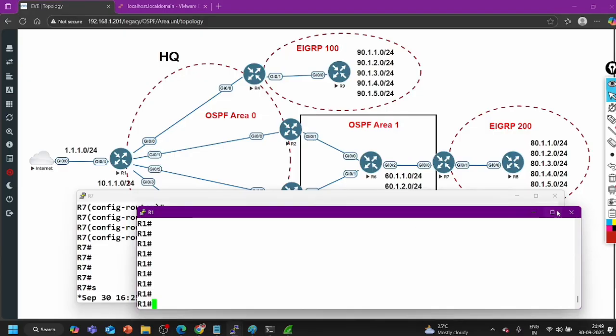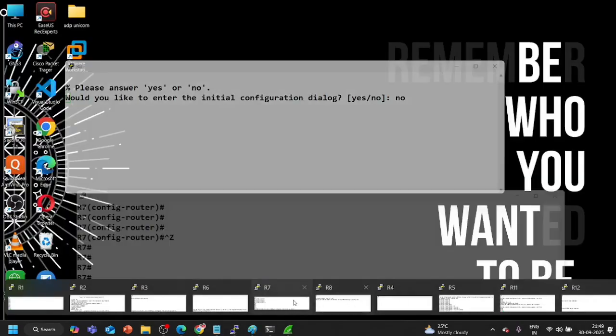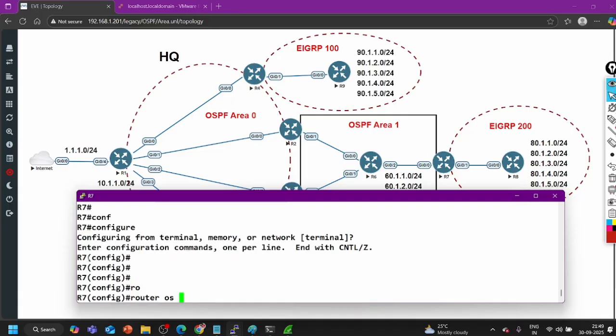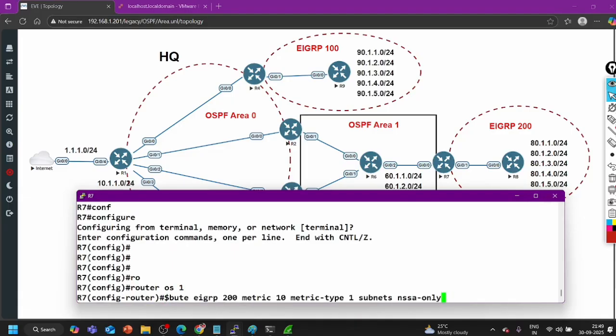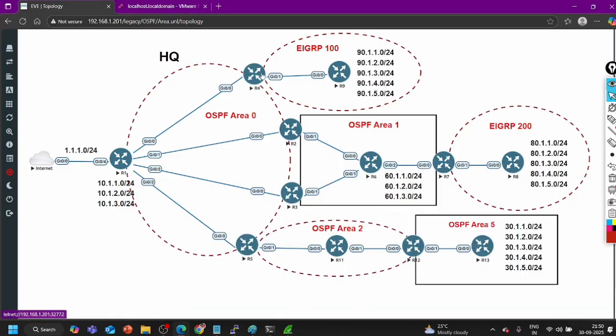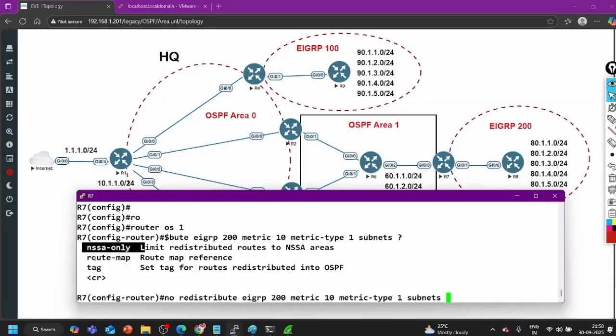Lots of LSA 3 are there, so I want to filter LSA 3 also. What can I do? Are there any other options? Under router OSPF 1, redistribute, put a question mark here. You can see route map, we will discuss; tag, we will discuss; and NSSA only, we have already discussed. While redistributing routes on router number 4, I showed you the options for the NSSA area. You know the meaning of all the options.